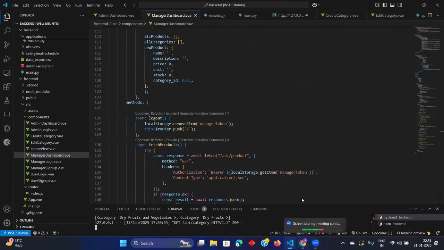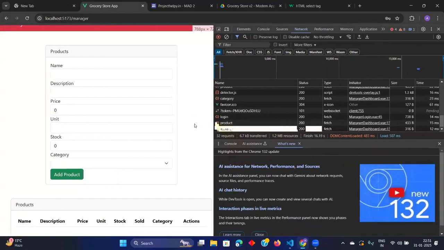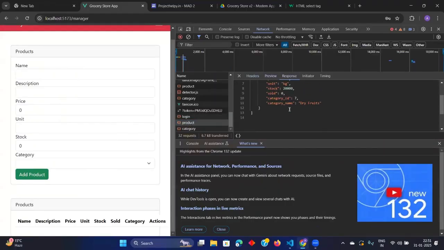Let us see what we are getting from this API. So if I am getting this product response, you see this is coming here, category name is also coming here. Just it is not visible there. So name, ID, description, price, unit, stock, sold, category ID and category name. So these things are coming from the backend. Just a little bit of an issue in the front end, that's why it is not showing.